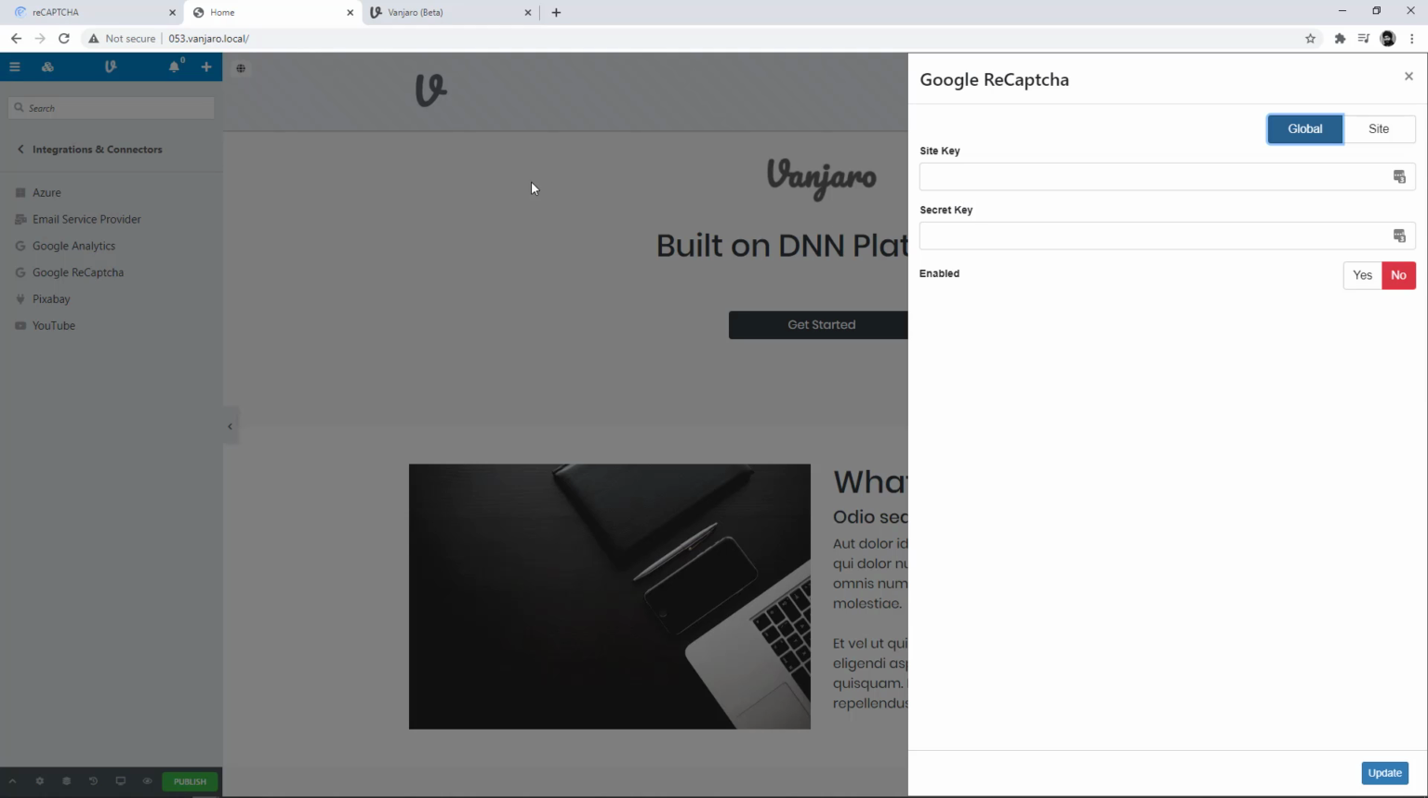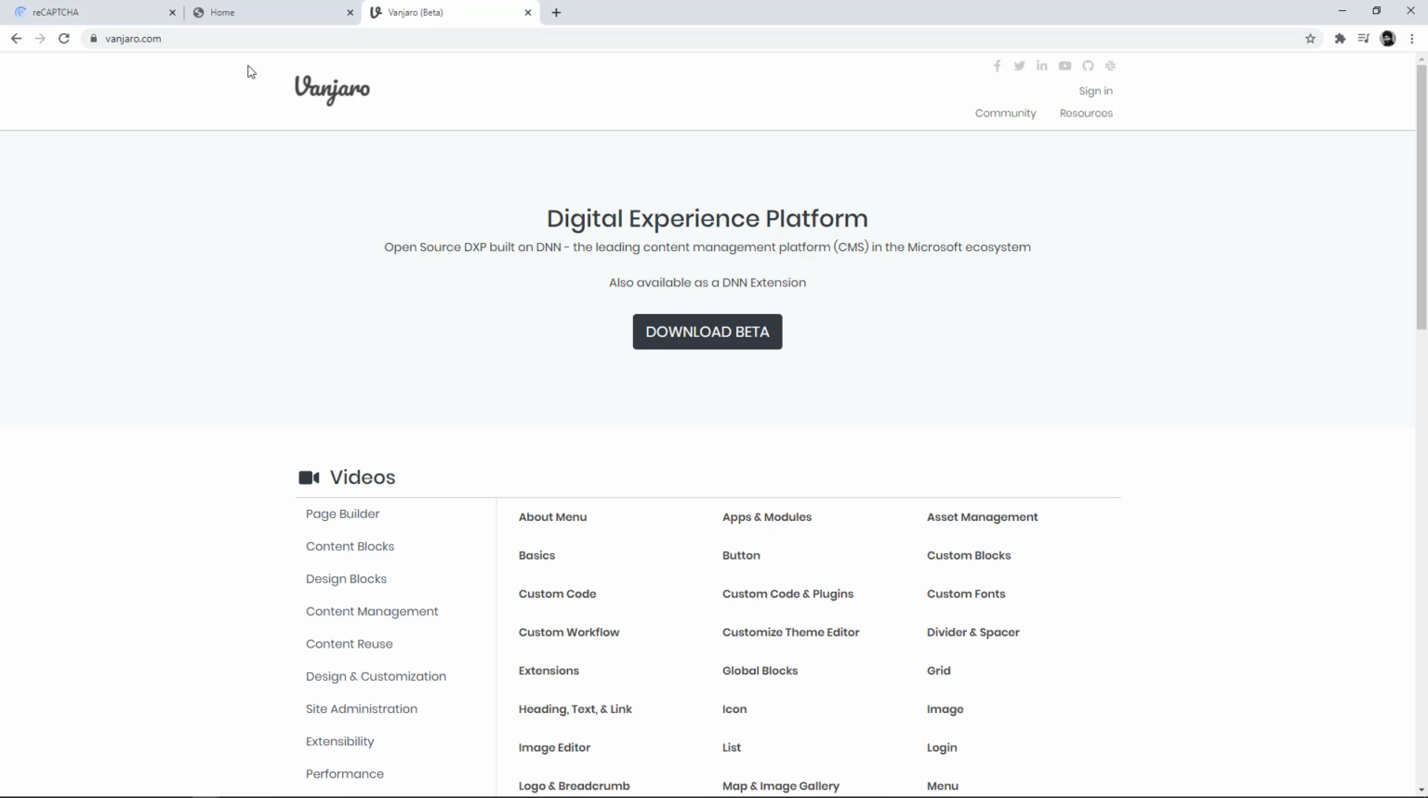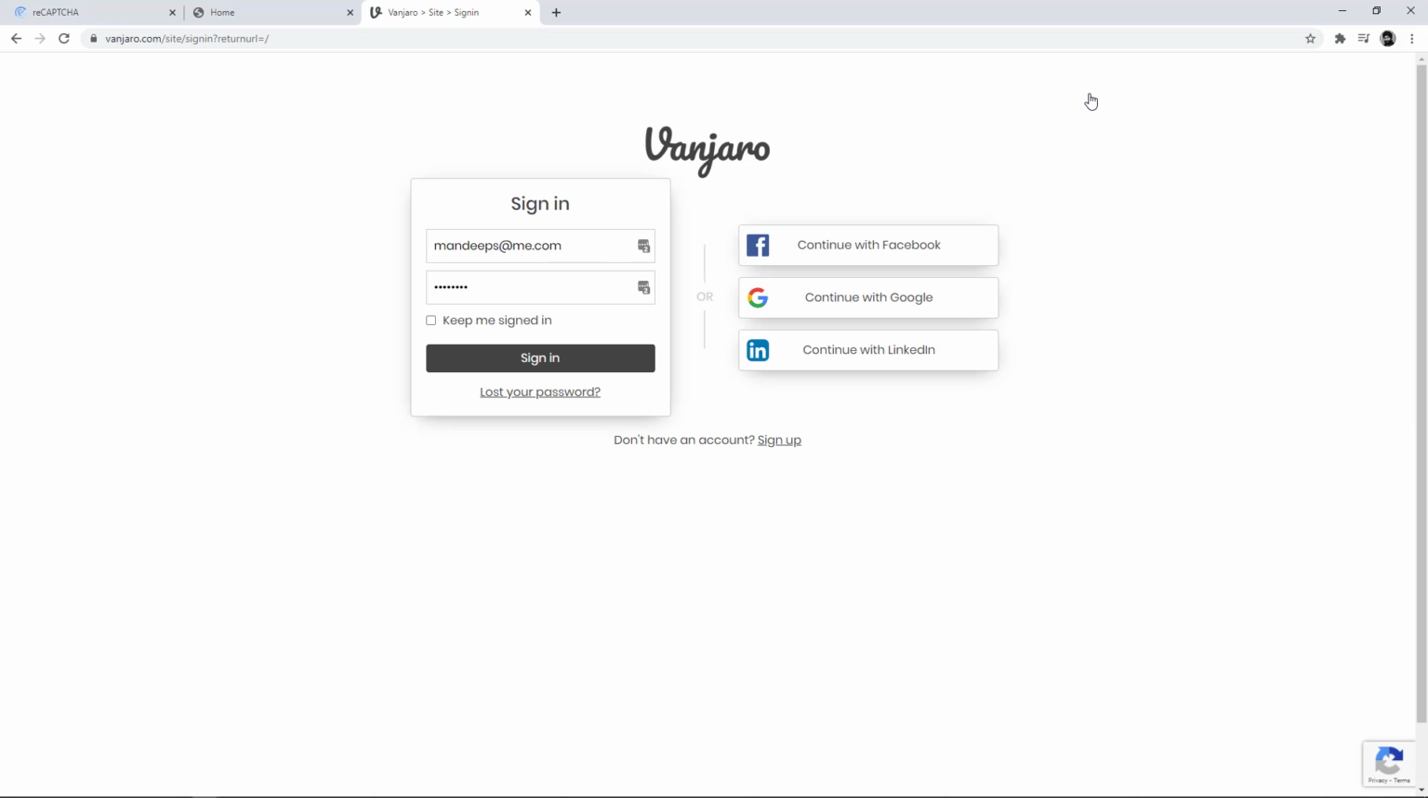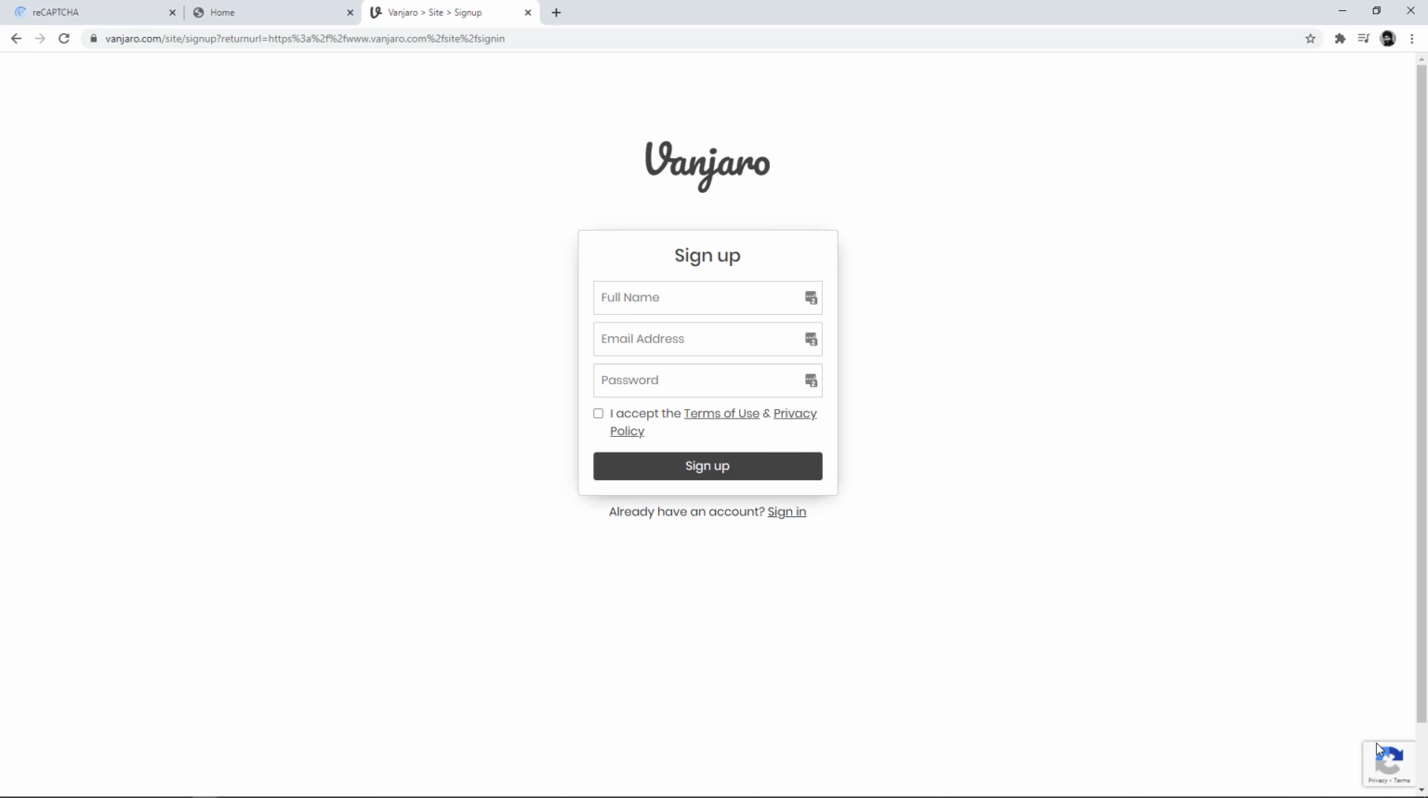Once you do this, I'm going to go ahead and switch over to Vanjaro.com live so we can take a look at this. The Google ReCaptcha protection kicks in for the entire site. So for example, here's the sign-in form, and we can see at the bottom right here that this is protected by ReCaptcha. There's nothing else you need to do, once you enable it, it kicks in. If I click on the sign up form, I see the same protection has kicked in for the sign up too. And it's really that easy.